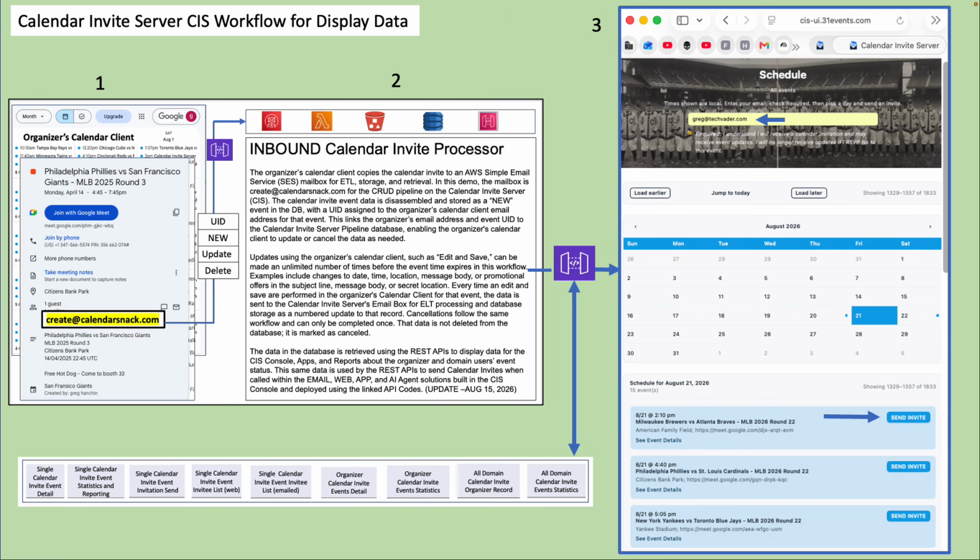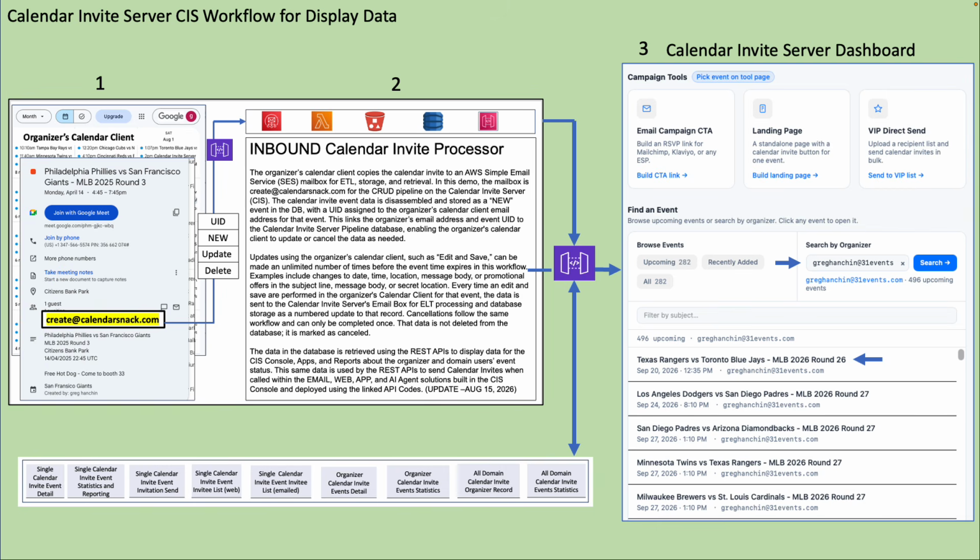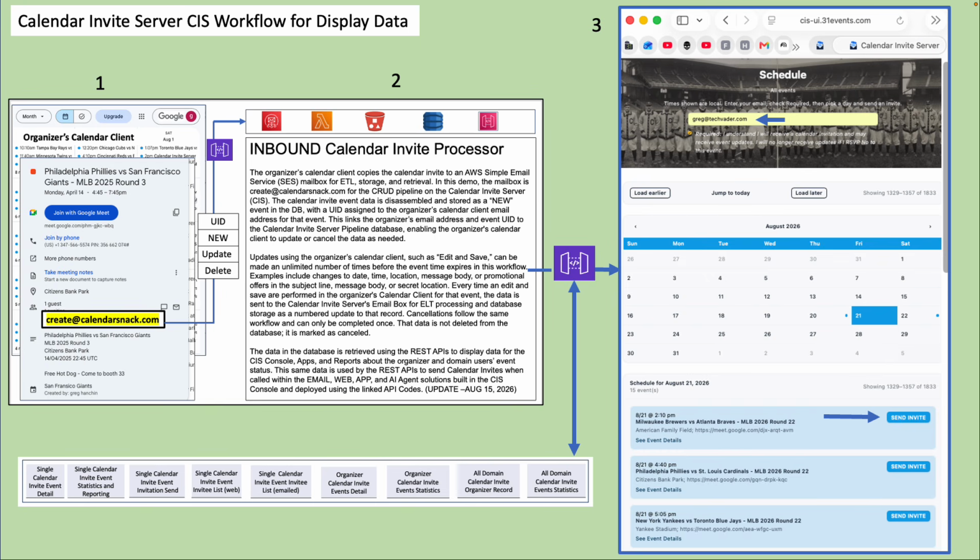And you'll see that this here is the calendar invite server dashboard. In this display here, this is actually a generated post ready to go calibrated landing page. And this landing page itself is actually a schedule page. So the 2,500 events got processed in the inbound calendar invite server processor itself are now materialized in the schedule. And the schedule, someone like Greg, the organizer, shares it with somebody downstream.